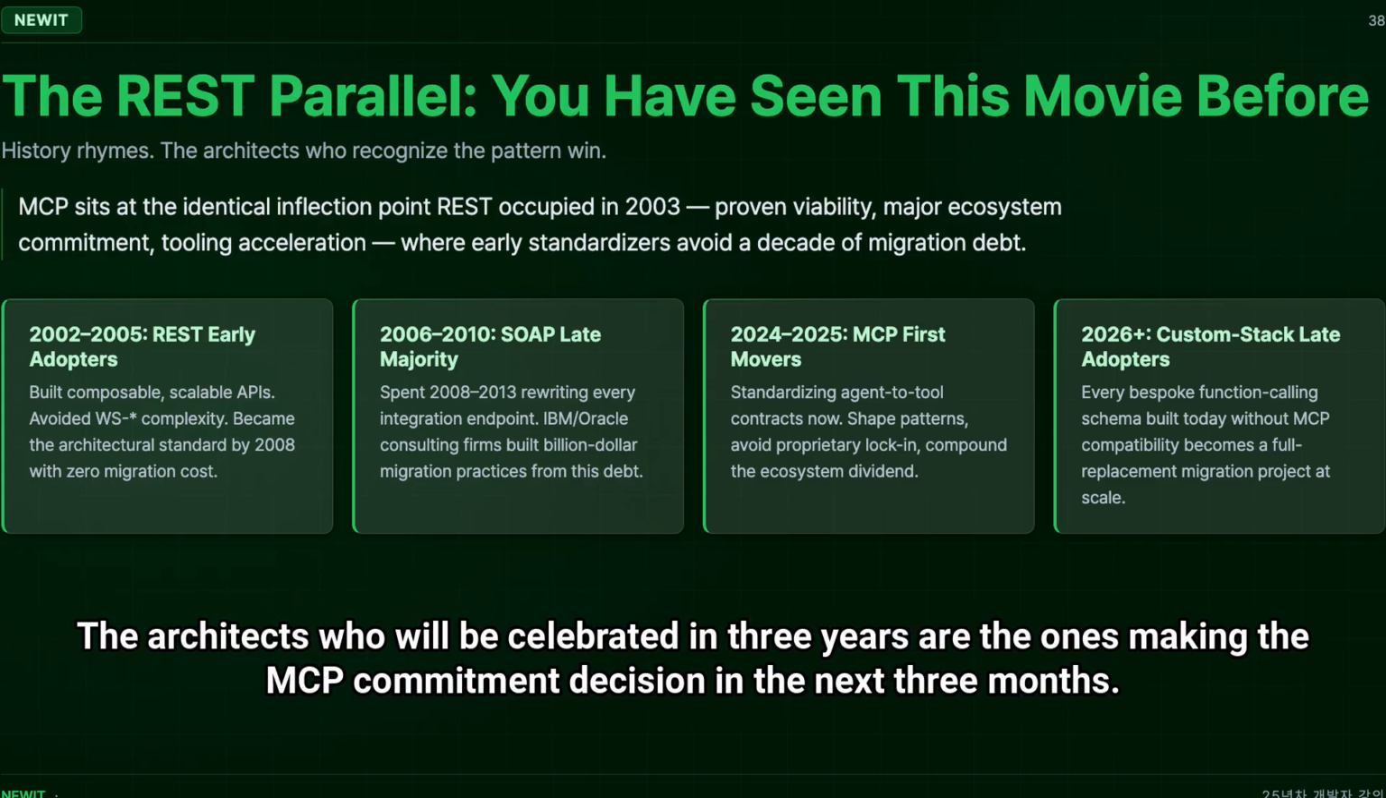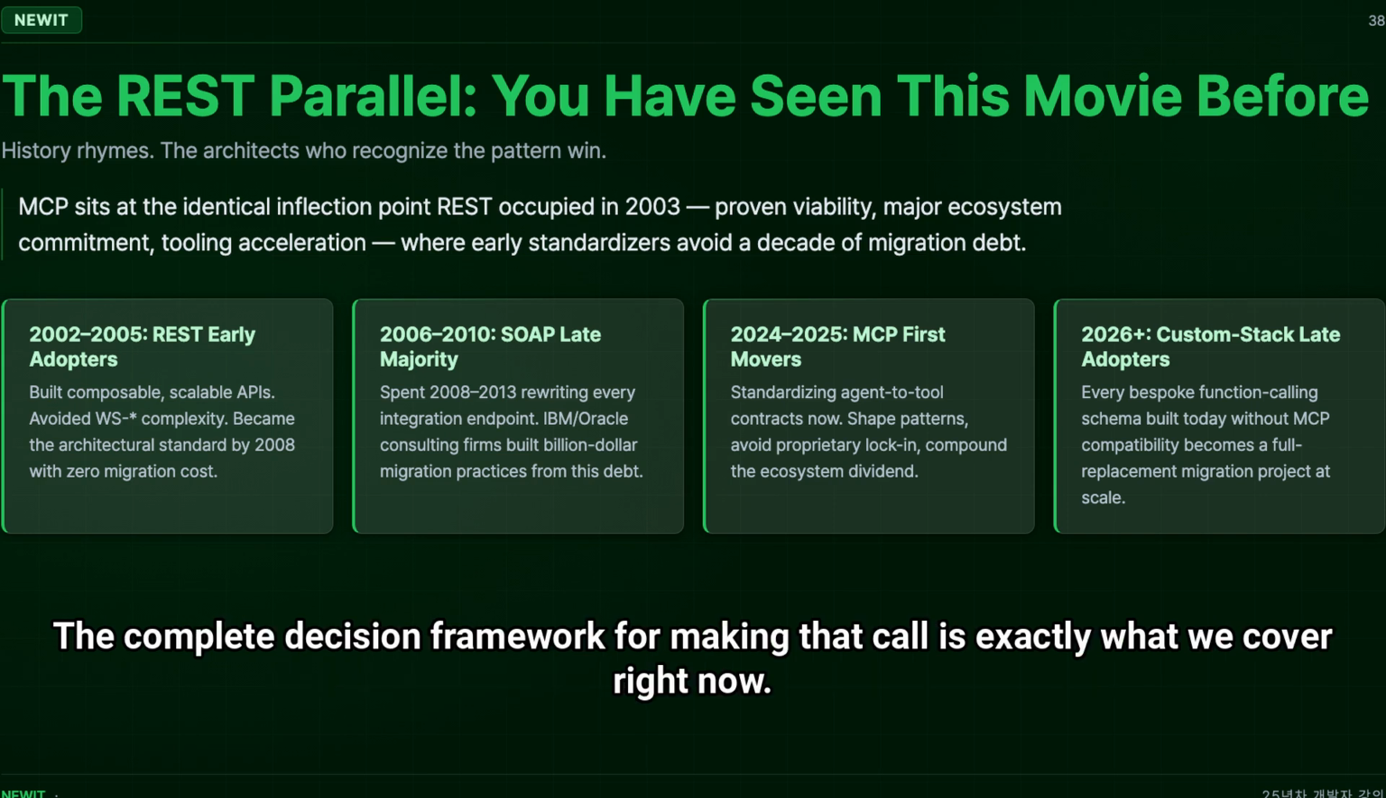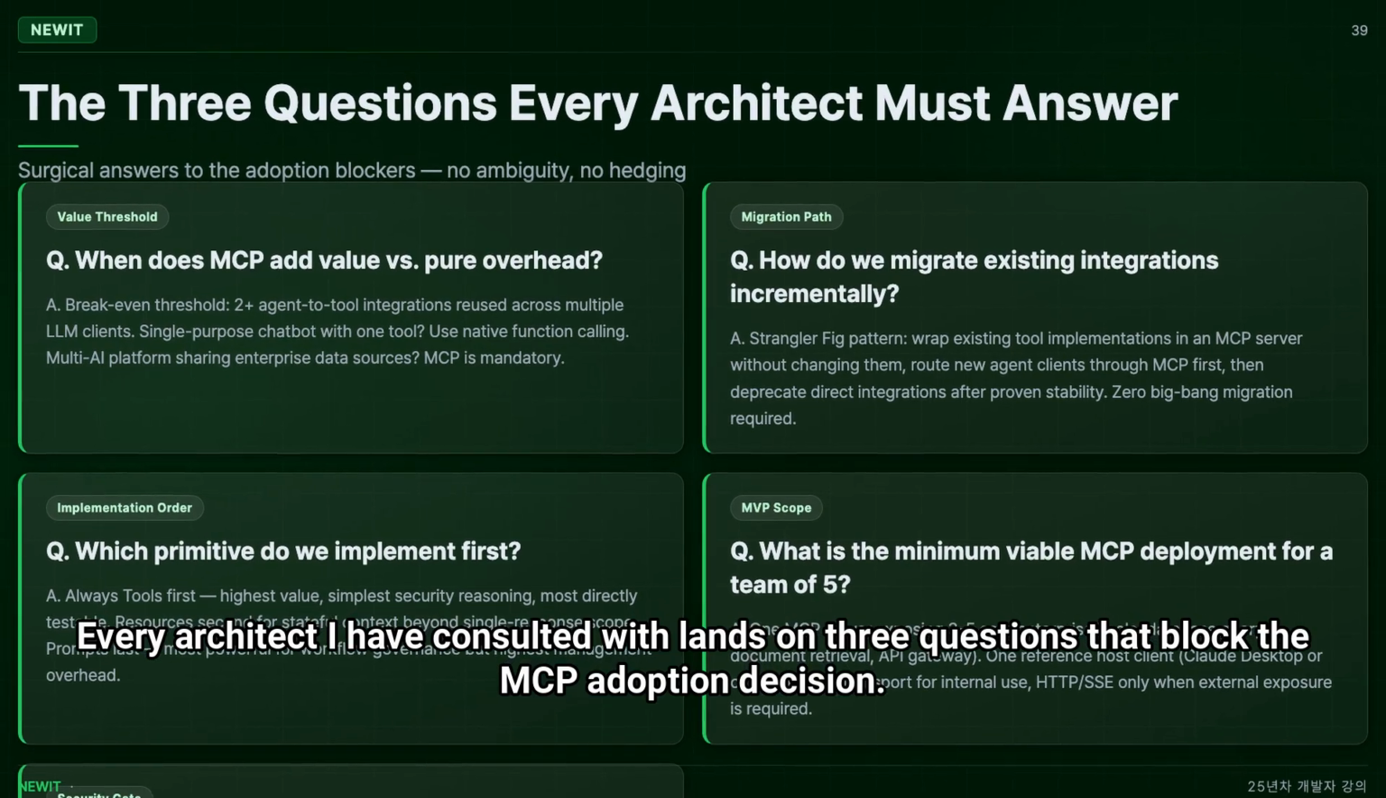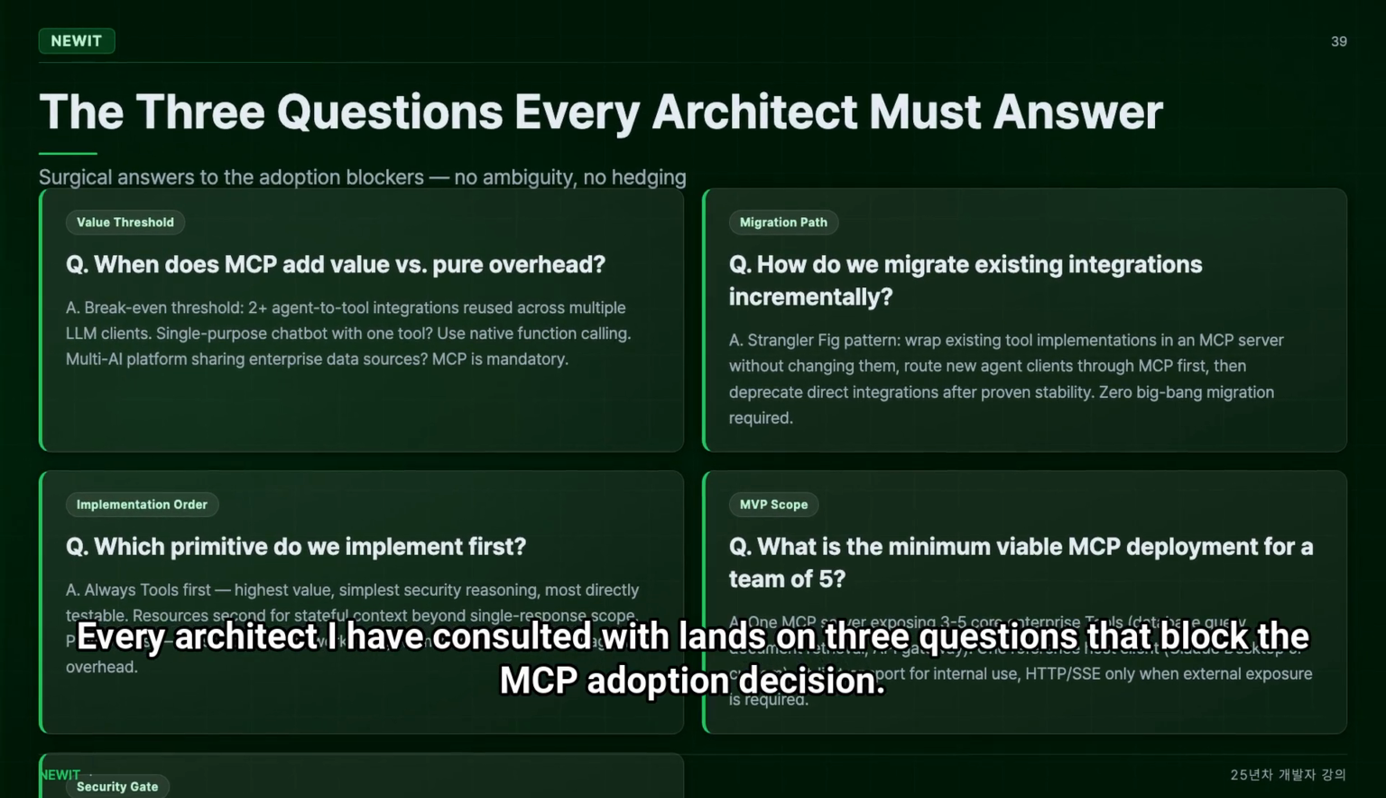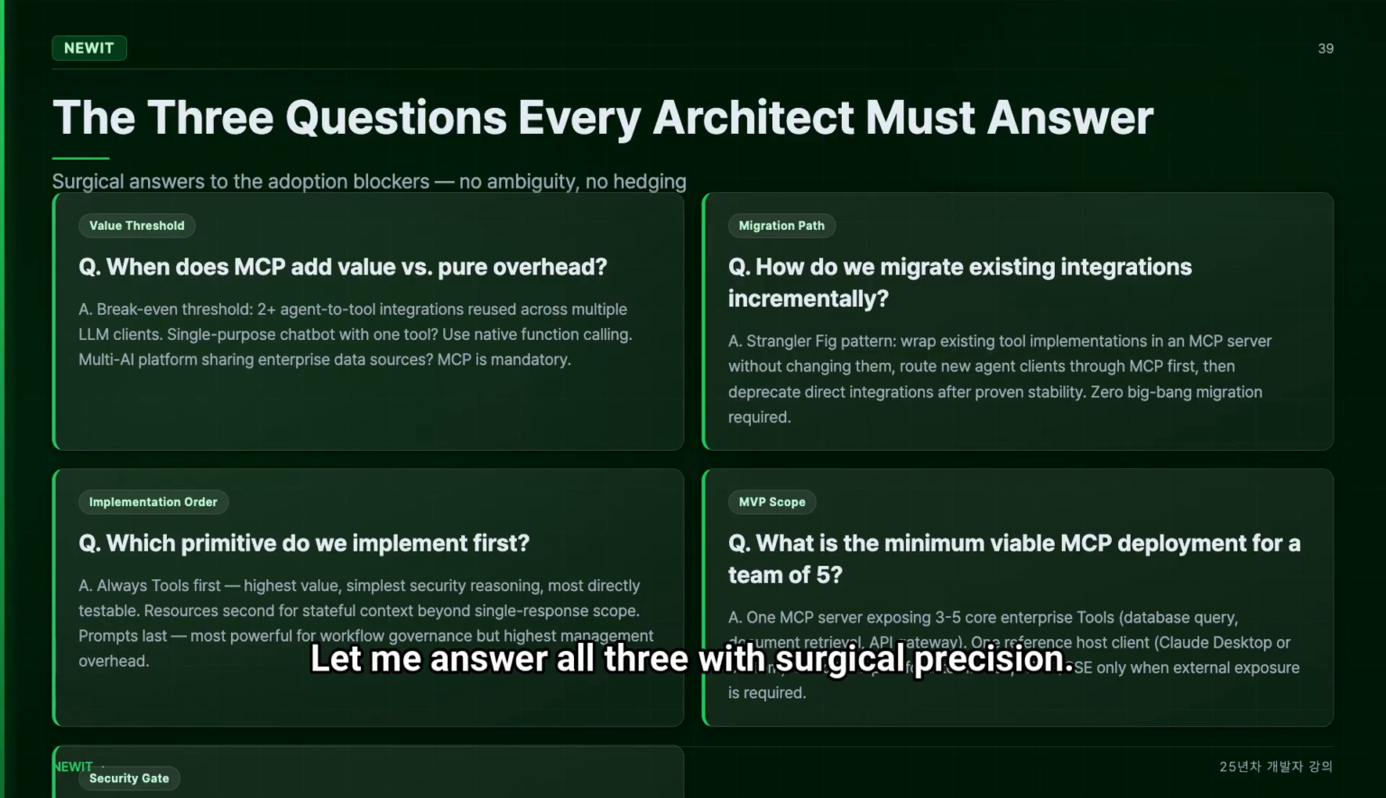The architects who will be celebrated in 3 years are the ones making the MCP commitment decision in the next 3 months. The complete framework for making that call is exactly what we cover right now. Every architect I have consulted with lands on 3 questions that block the MCP adoption decision. Let me answer all 3 with surgical precision.